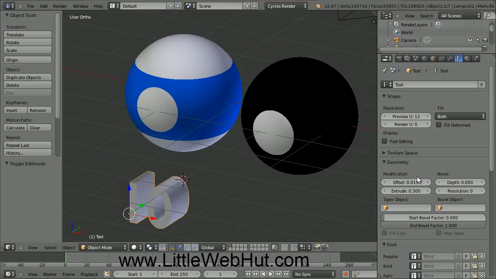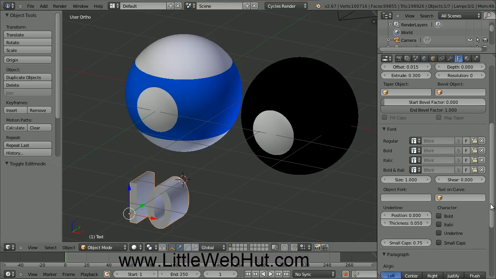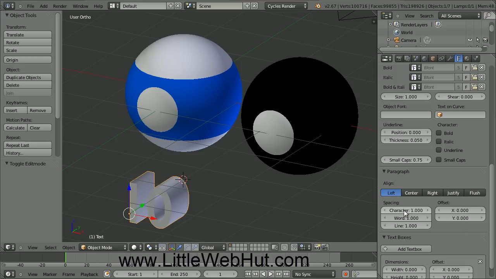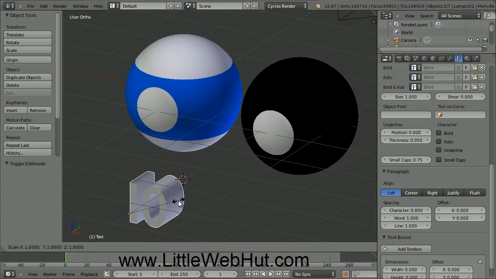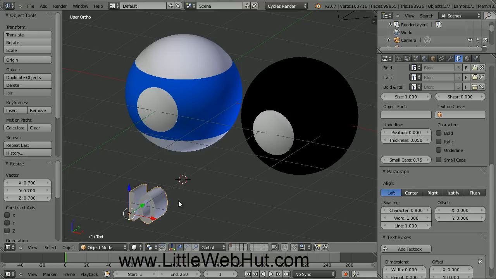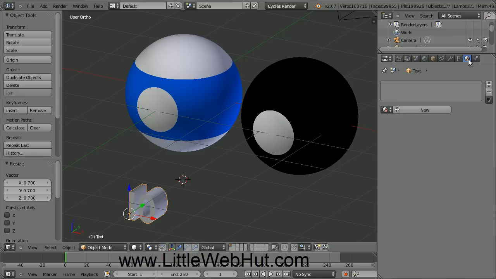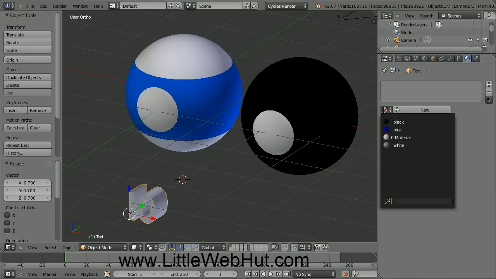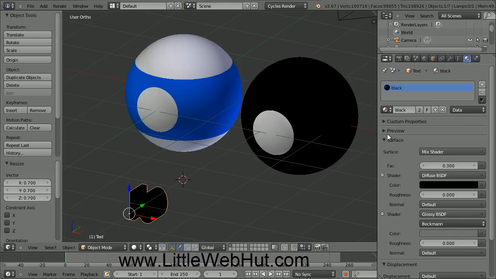Let's also change the spacing between the characters. So come down to the paragraph section and set the character value to 0.8. This will move the characters closer together. Now we're going to change the overall size of the text. So press the S key to scale, then type 0.7 followed by the Enter key. Next we're going to set the material for the number. So click on the Material button. We can use the same black material that we used for this sphere. To do that, click on this little button right here and select the black material.